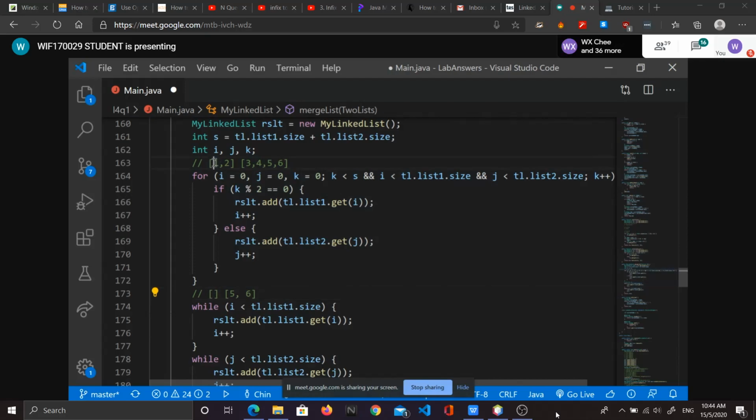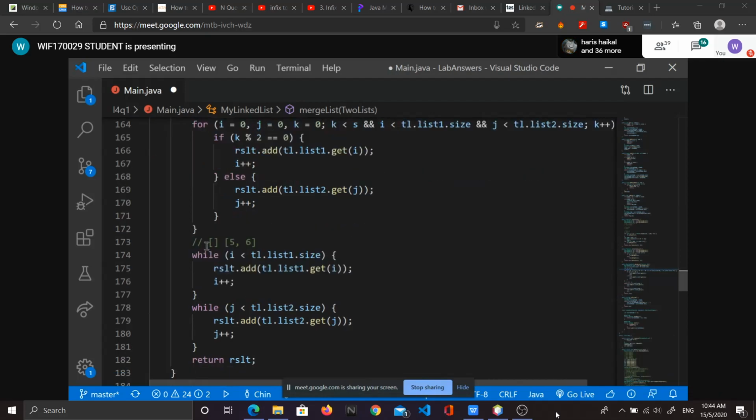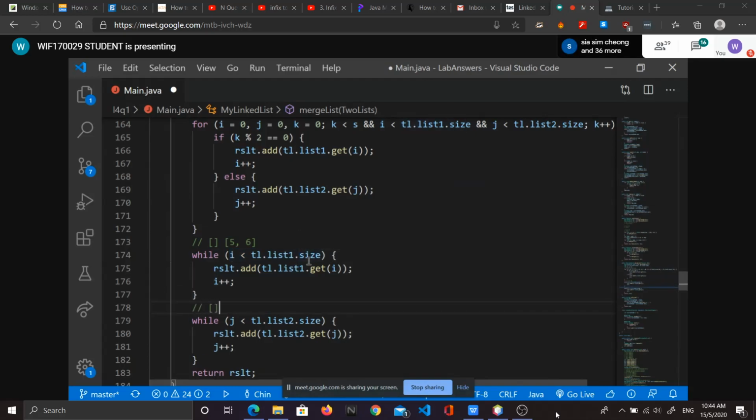Because I'm this one time, then one time, then one time until the end. Then the 5, 6, I'm not able to merge it yet because I'm already out of this loop, right? Because the condition of i equals size is achieved, so I have to go out of this loop. Then from here, list 1 size is already achieved, so I do nothing. I didn't merge anything to the list.